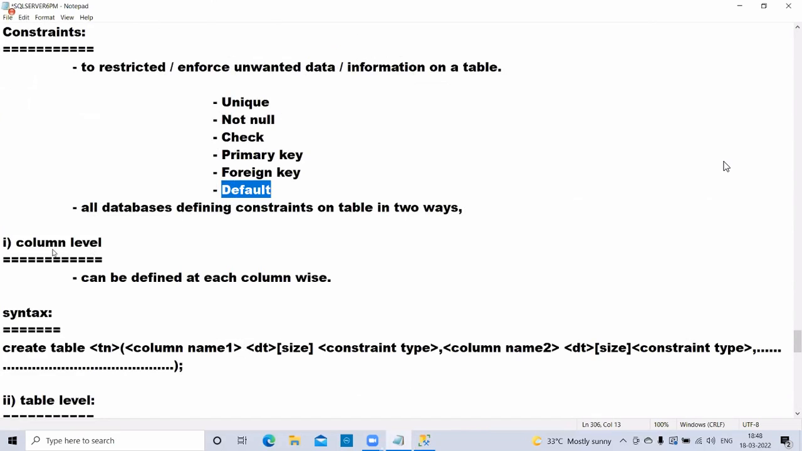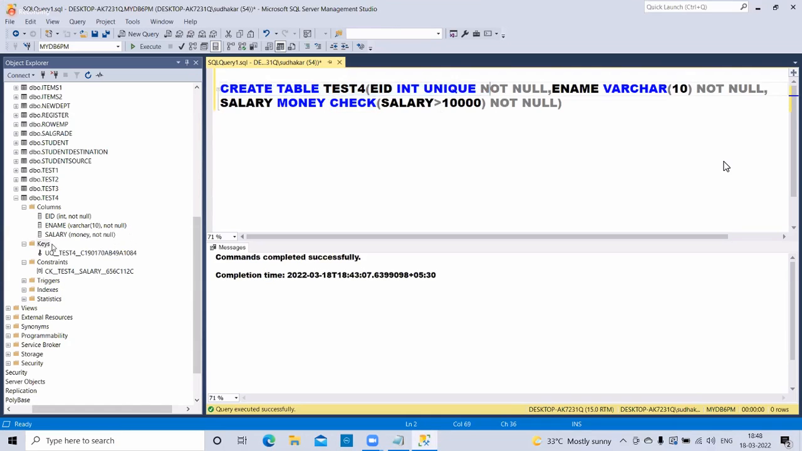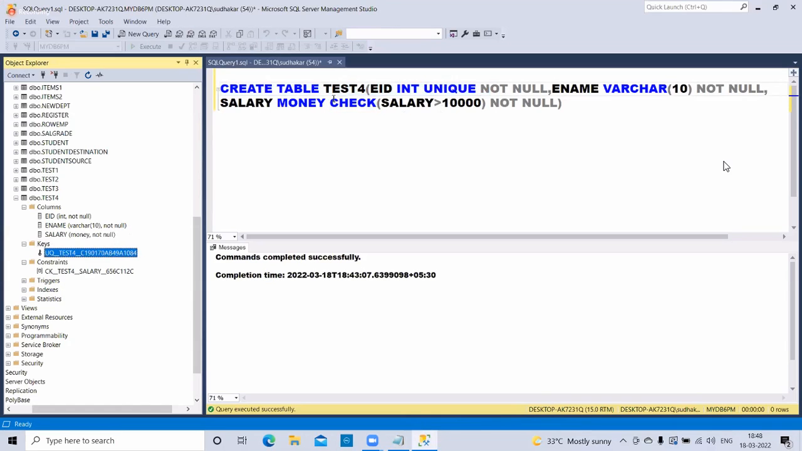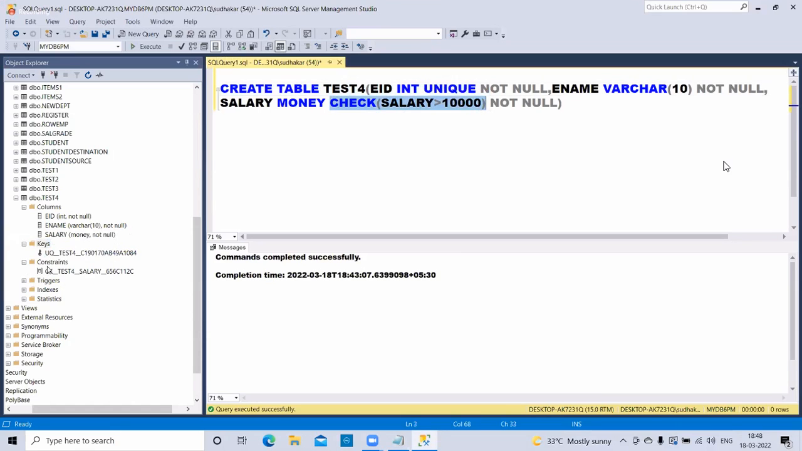Somebody is asking, sir, the unique constraint, identity key was stored under the keys folder, and check constraint identity is stored under the constraints folder. So what is the difference between the keys folder and the constraints folder? If anybody asks in your interview panel, you just tell them: conditional constraints are two, check and default. Why are they called conditional constraints? Because we are sending some value along with that constraint, and that information is stored separately by your server in the constraints folder.